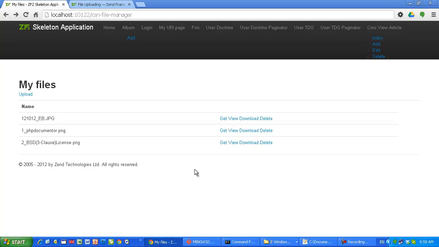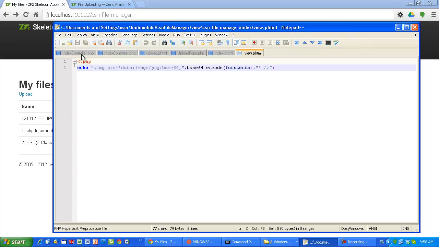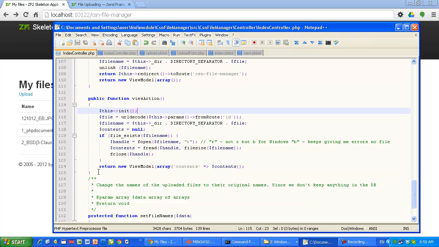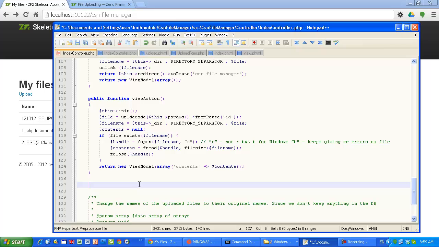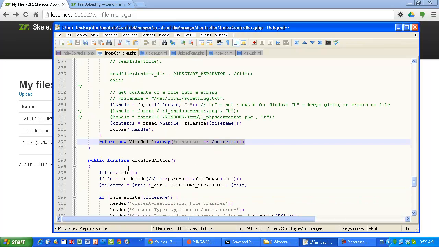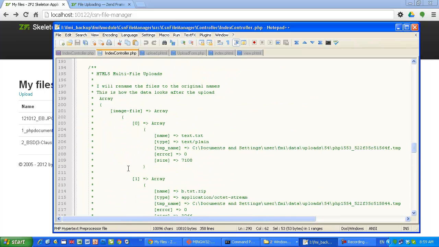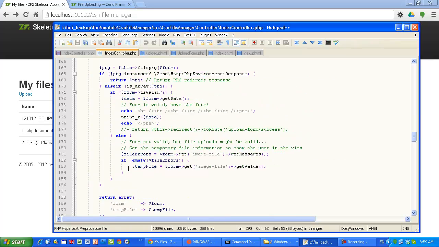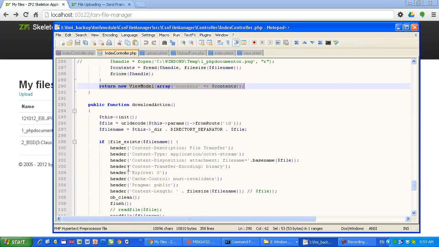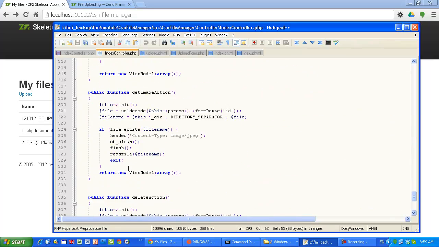Okay, view and get image. I'm gonna call this get image. I think this is how I call it. Upload multiple files. Let me find this in my file. Here we go. Public get image action. Again, the trivial stuff.